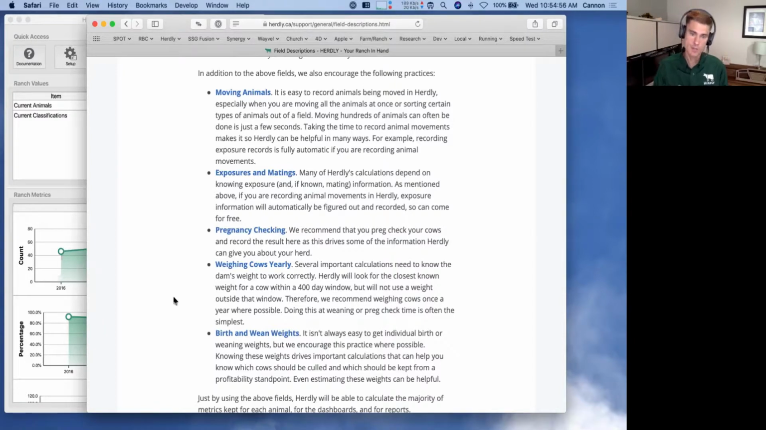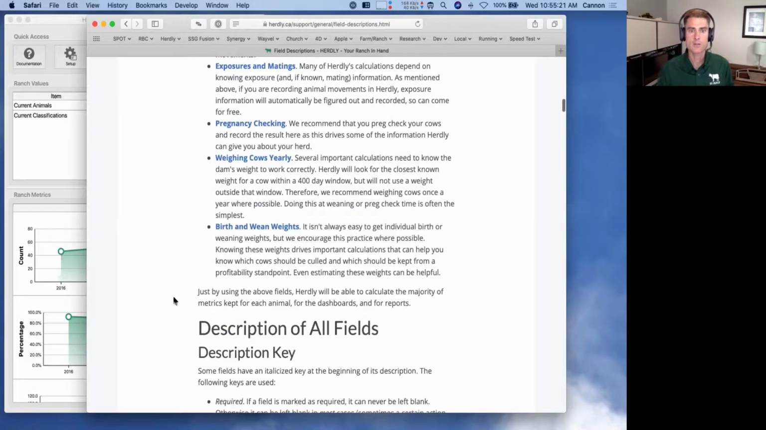Exposures and matings where it makes sense, but at least exposures are important. If you're moving animals consistently, then the exposure information basically happens automatically, so you don't need to worry about that. We recommend preg checking your cows and recording the results. That also drives quite a bit of information in Herdly. And finally, weighing your cows and also at least estimating birth weights and weaning weights can be very helpful too.